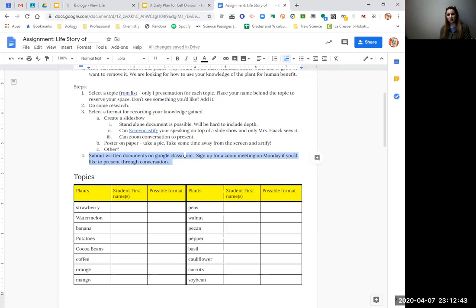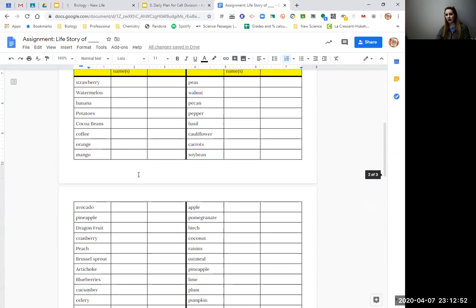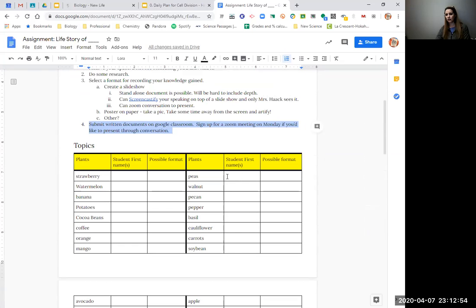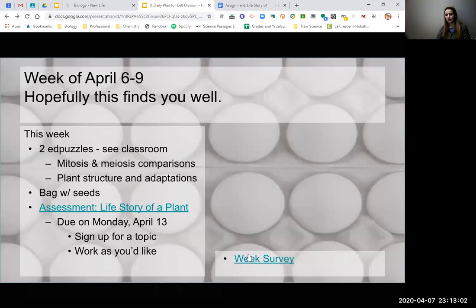And if you wanted to use Monday to work, you could work on it as well, instead of giving the presentation. So first things first, pick out a topic here and put your names, just your first names, and possible format. What format do you think that you're going to be using? All right, well, that gives you an overview of the next couple of days.